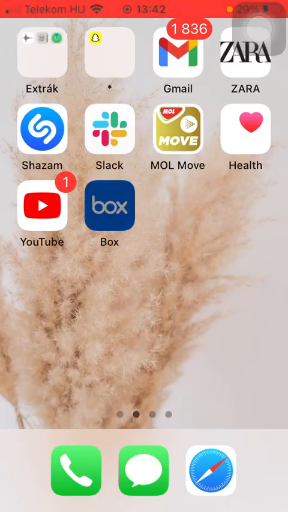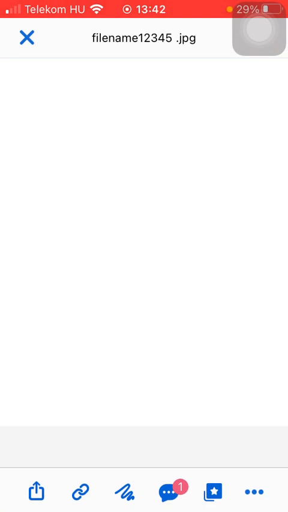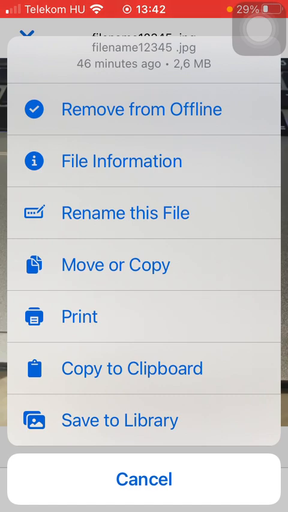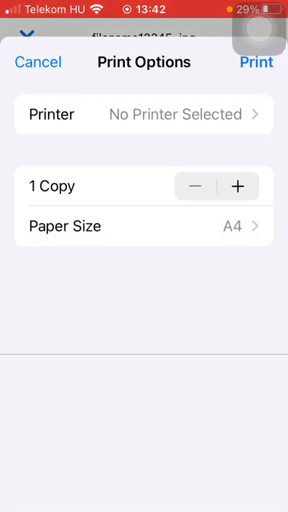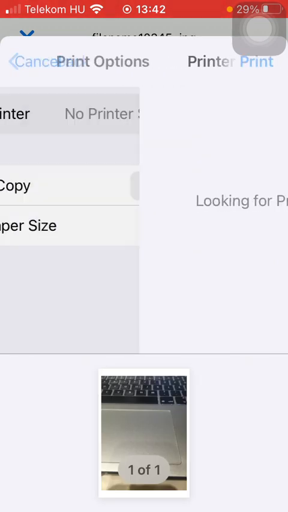First of all, open the app on your phone, click on one of the documents you would like to print out, and then click on the three dots icon in the right side corner of the screen and tap on the print button, which is the fifth option in the middle. Here you can attach your printer to your device.